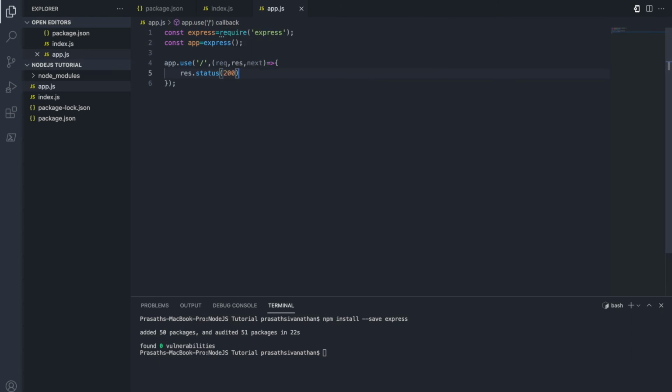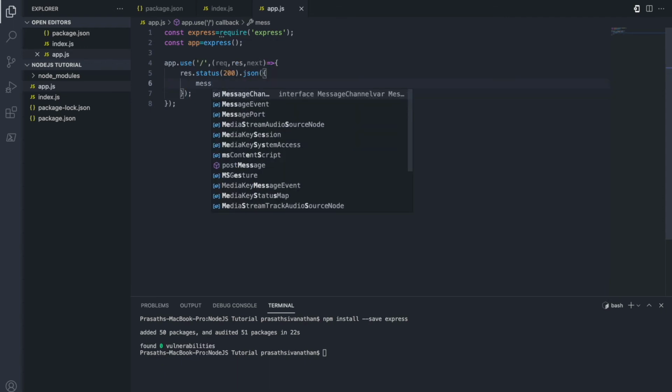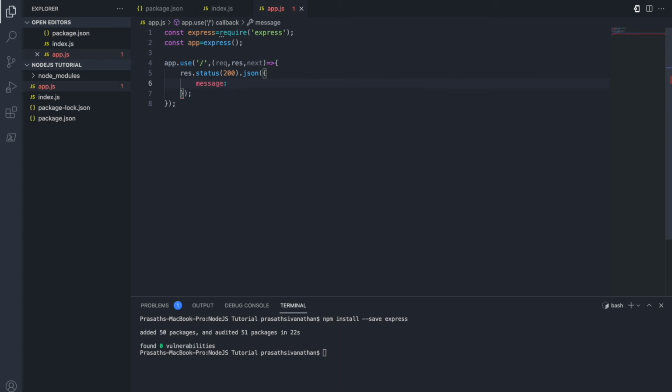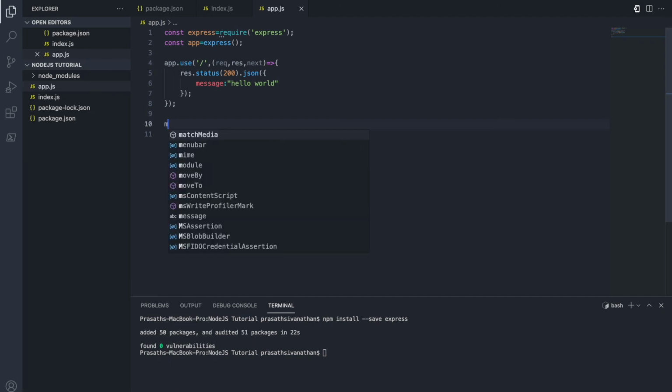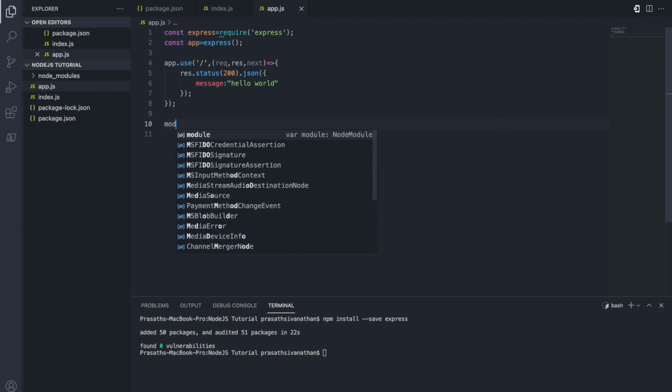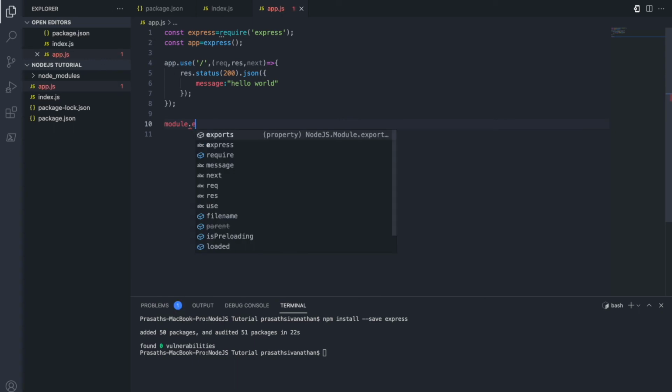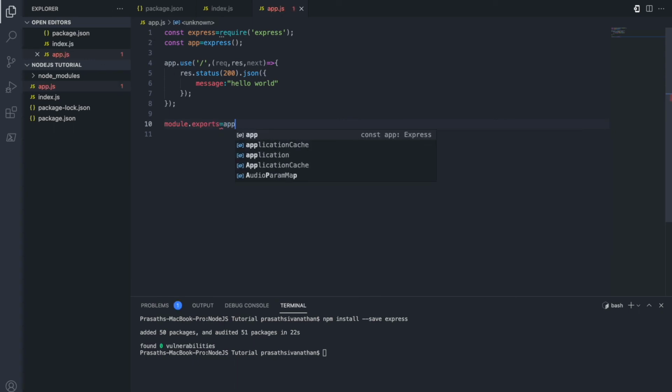200 means success code. Then I'm going to call json. Inside the json, as a message, I'm going to type the string hello world. After that, I want to export this app. In order to export the app, I have to type module.exports, then the app. So whenever we call the app.js file, that will export this app.